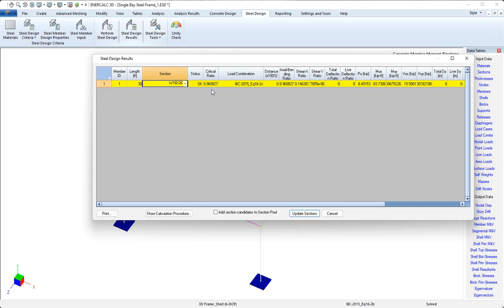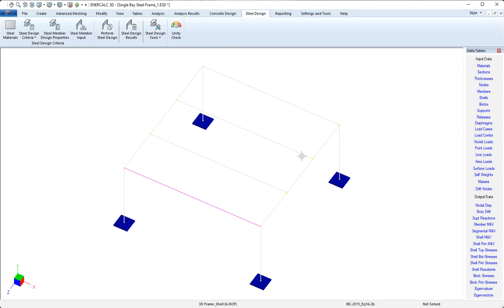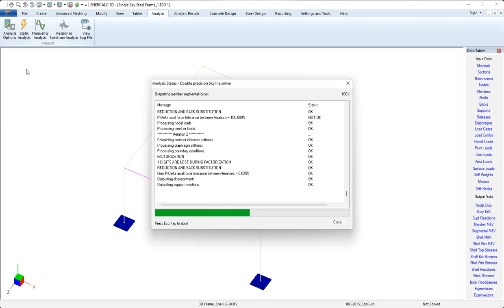And if we would like to test that thoroughly, what we would do then is say, let's go ahead and update the sections, which means that it'll push this W16x26 section back into the model. But this warning reminds us that updating the sections will invalidate the current analysis and design results. Do we want to continue? Well, yes, that's our intent. So now we know that we have a W16x26 here instead of a W14x22, but in order to be complete about things, we need to reanalyze because that change in stiffness can affect the distribution of forces and therefore the design loads that are used.